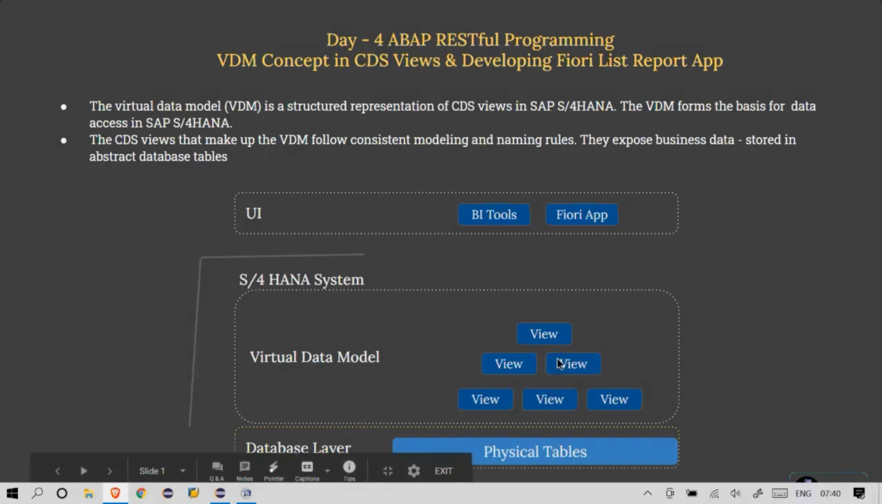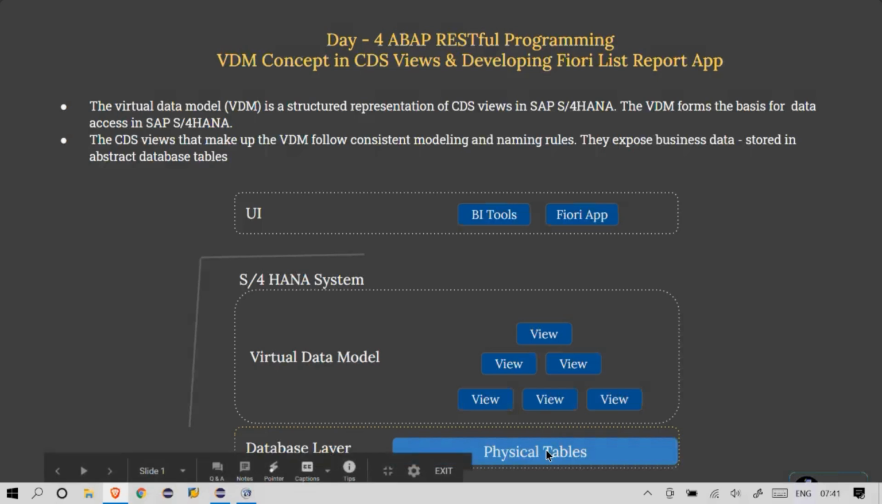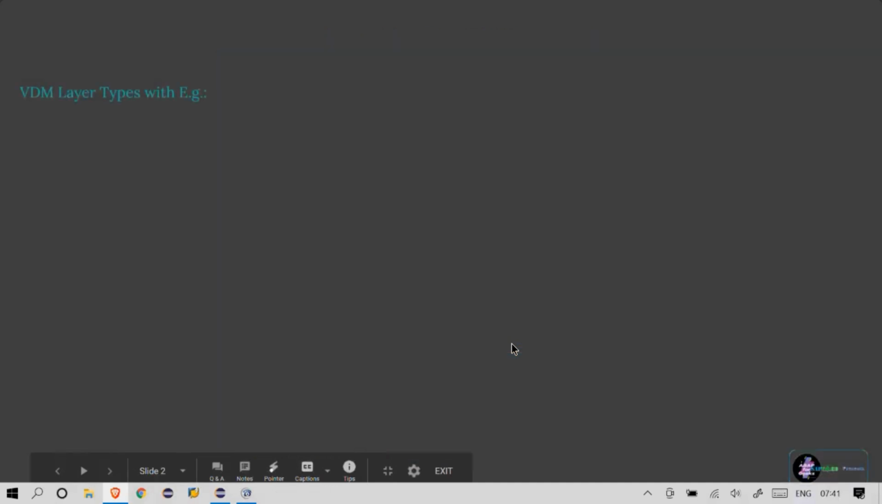So how do we create a virtual data model? This is another question. Let's have a look at an example, the slides that I discussed earlier: physical tables, CDS views. How do we create these CDS views? What is the naming convention we need to follow?